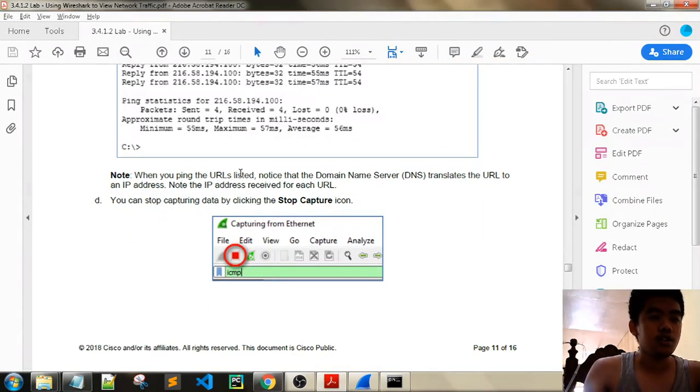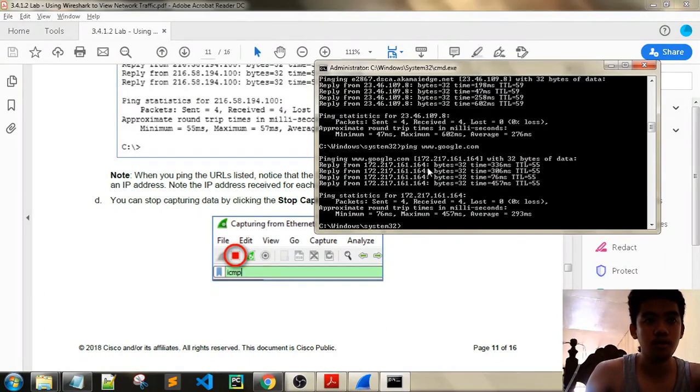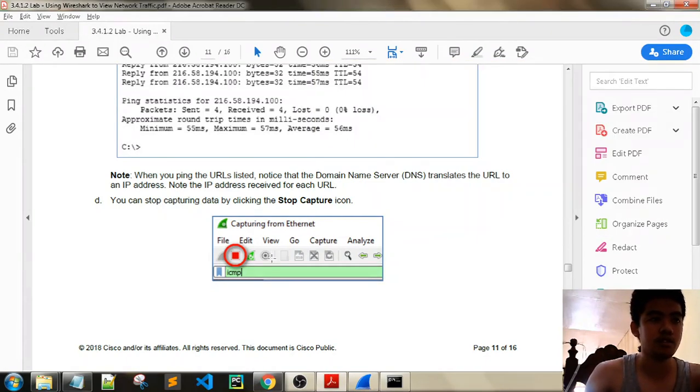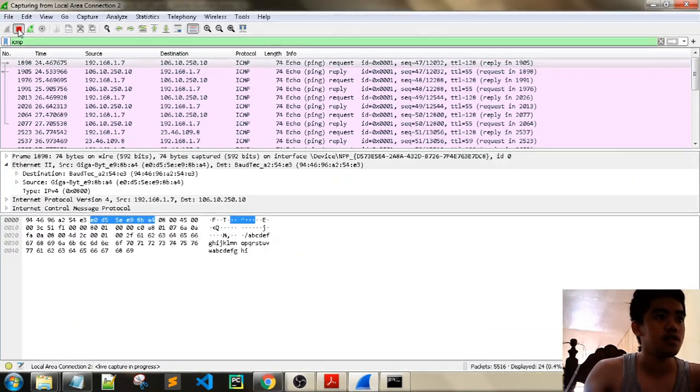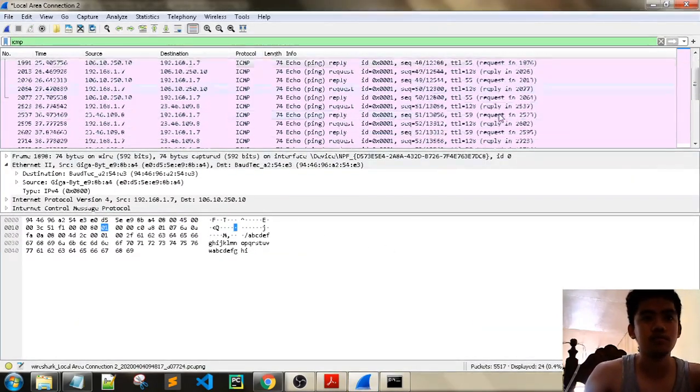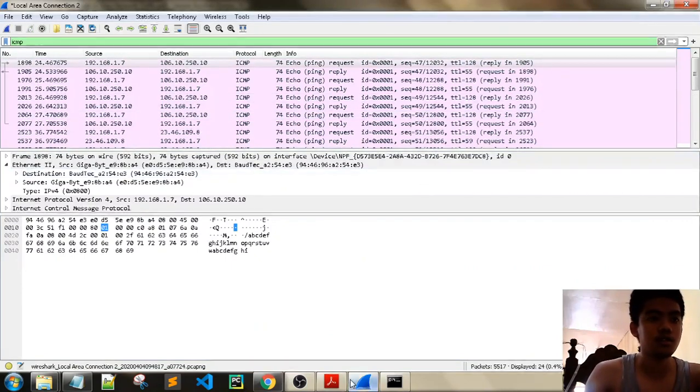When you ping the URLs listed, notice the domain names translate the URL to an IP address. Note the IP address received for each. So DNS translates our URL into an IP address. You can stop capturing data by clicking the stop button. Okay, next.